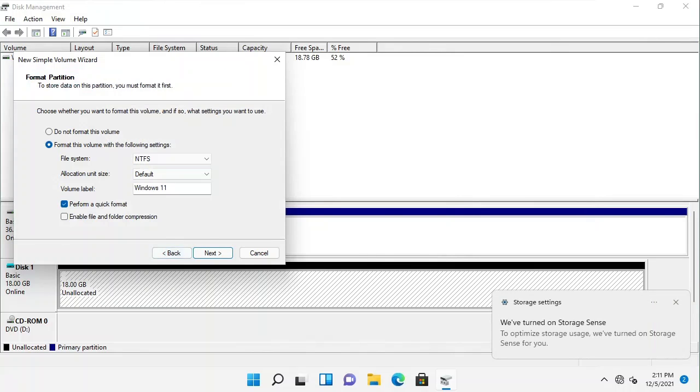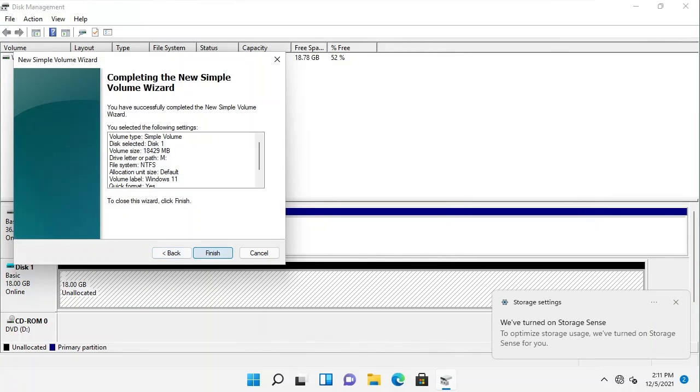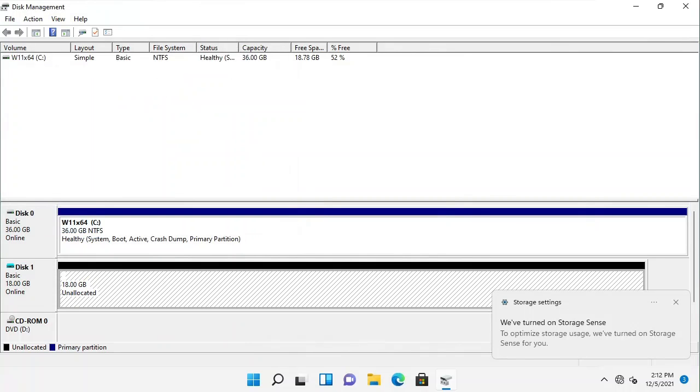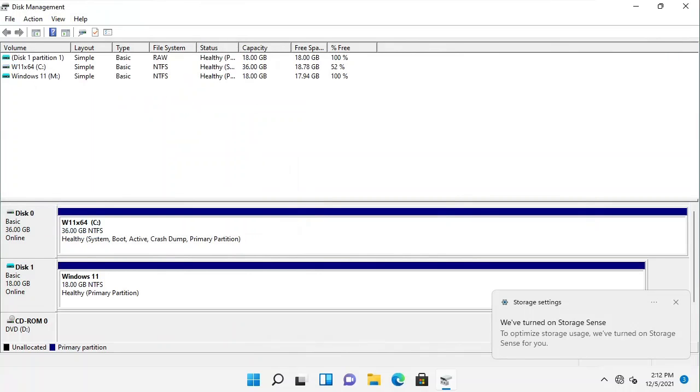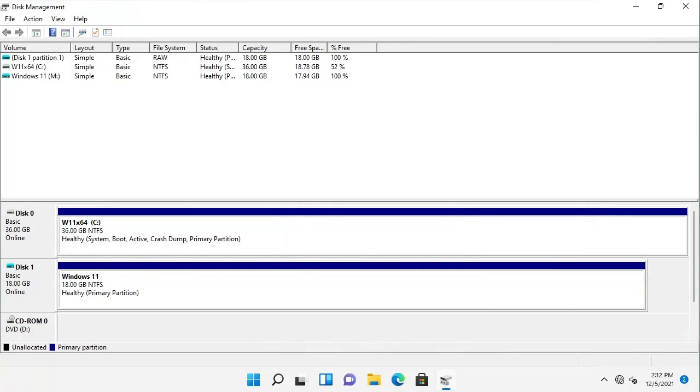We'll use a quick format. After you finish, you will have this drive attached. The drive letter is M. Of course, on the original hard drive, we are a little bit compact in space, but we are not afraid. So don't worry about that.